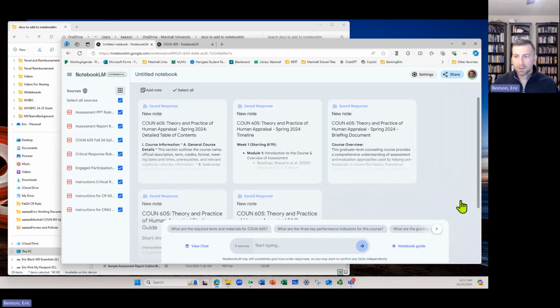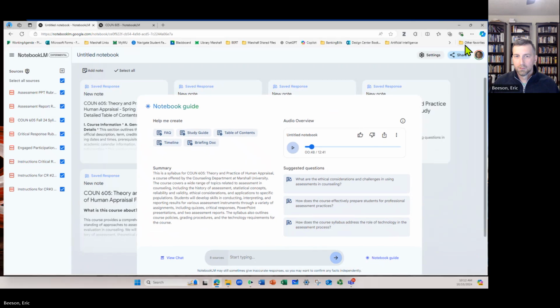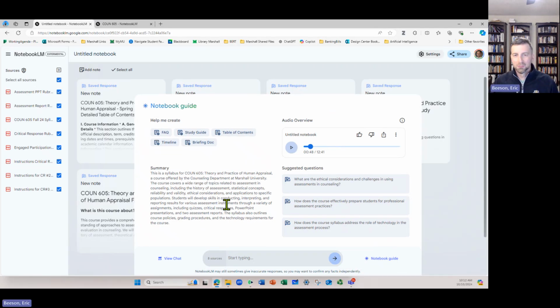If I wanted to, I could redo the audio overview. But obviously, the more information, the more muddy it might get. So if you want to wait to create the audio overview until after you have all your documents, that's totally fine as well. I don't know that it has the feature right now to redo it, although I would imagine that's going to come. Nonetheless, I can always chat with it.